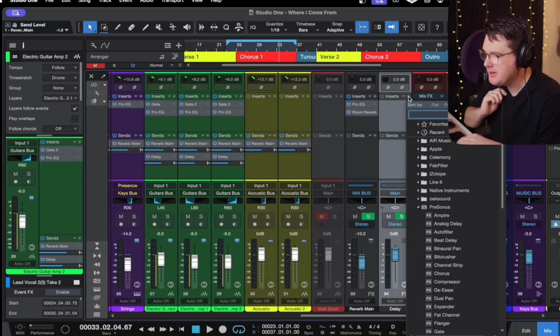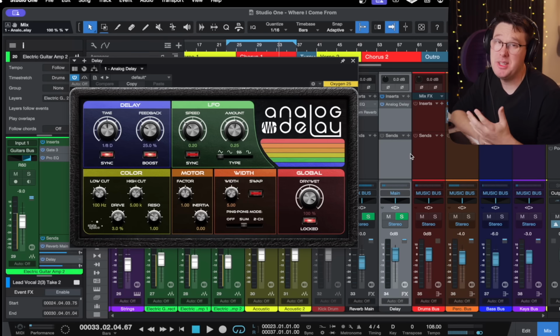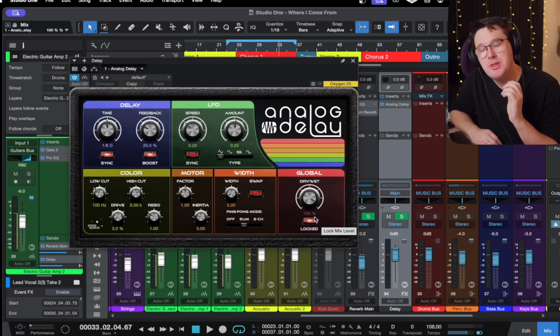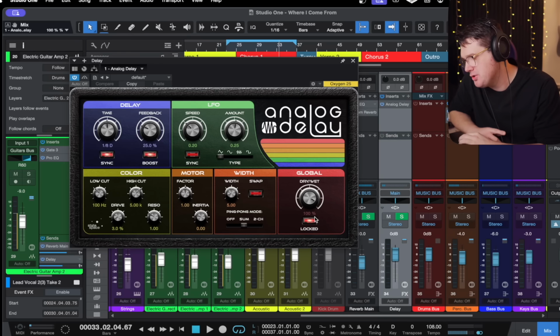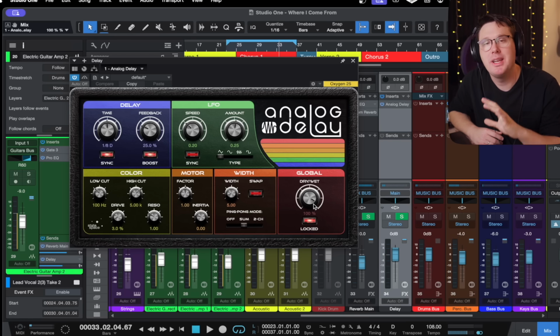But of course, we need to add a delay. PreSonus has a pretty fun one called Analog Delay, which looks very much like a guitar pedal. This one's got a whole lot of swirling information, things that sound pretty crazy. One important thing to note, whenever you're using a plugin on an effects track, you will see this 100% locked wet signal. Generally speaking, when you have an effects channel set up, you want that effects channel to be 100%, so you're not hearing any of the dry signal whatsoever.